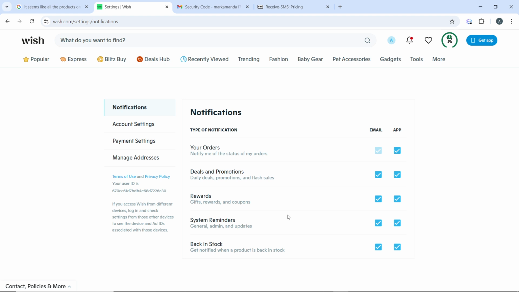For each type of notification, you have options to enable or to disable. You have the checkbox right next to it, and you can also choose how you want to receive the notifications, either email or app. So go ahead and use the checkboxes right next to them.